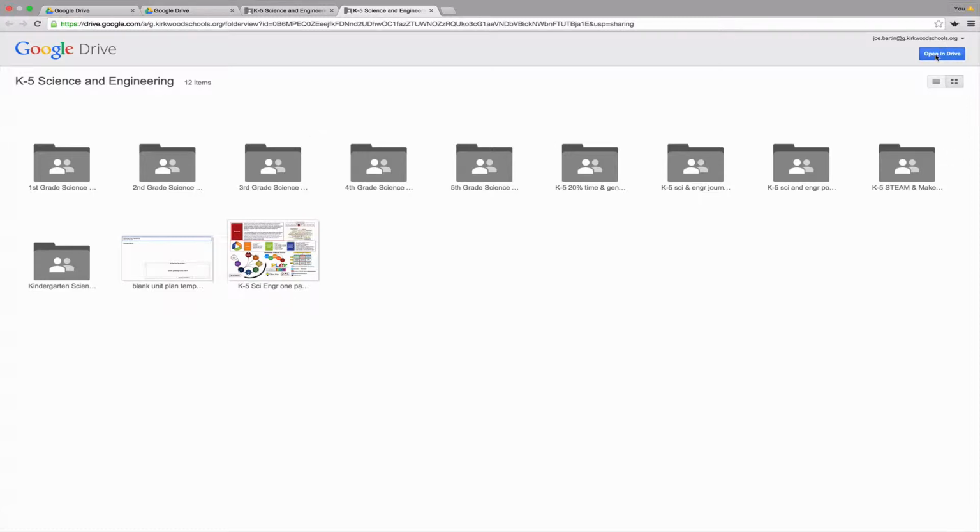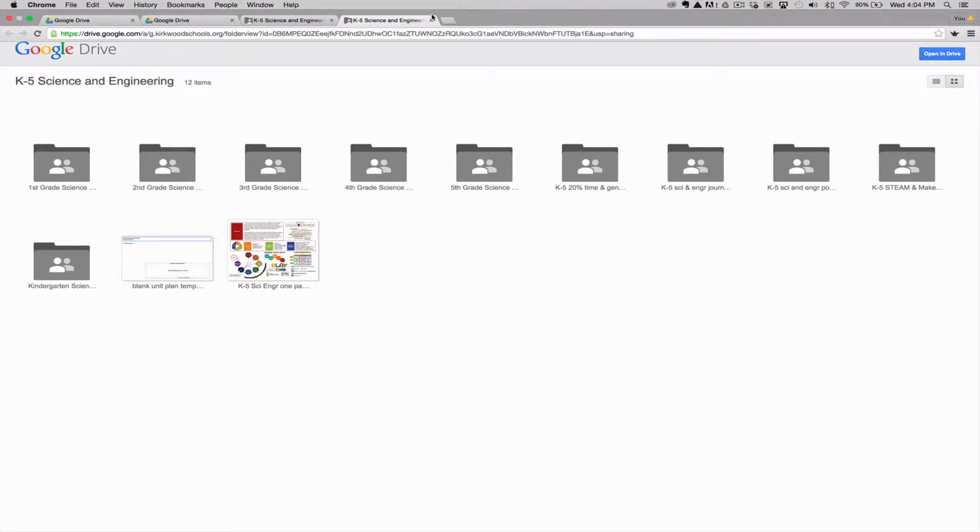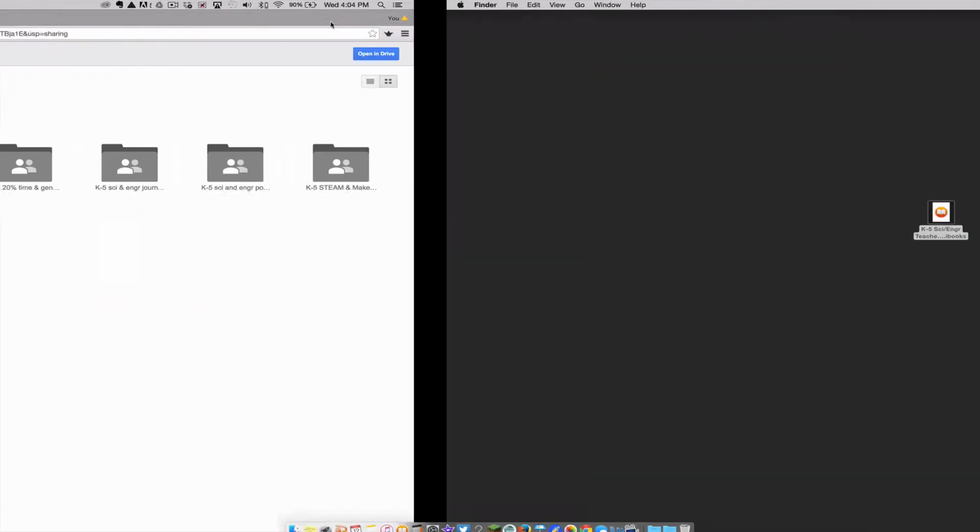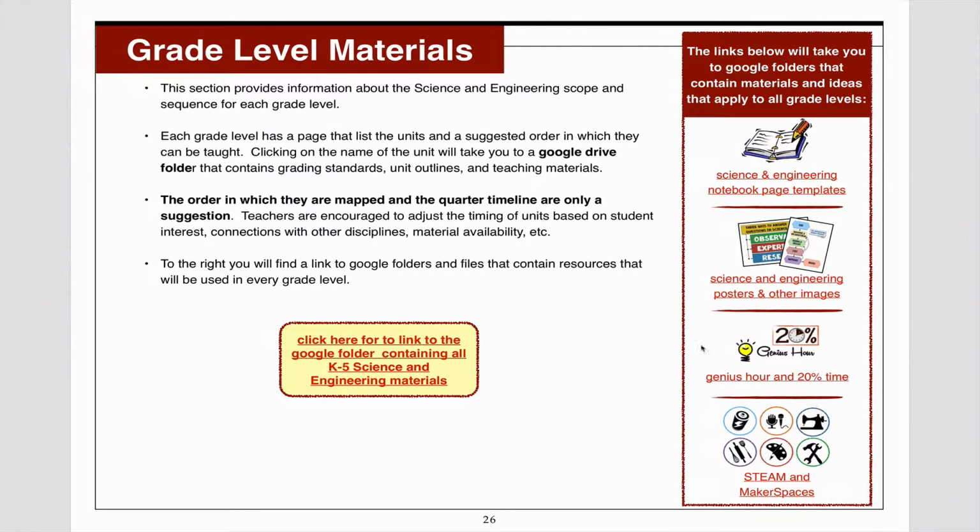Sometimes you'll see this open in Drive. If you click on that, it actually puts these into your Drive so that you've got access to these. They're still connected. They're still the shared ones with everybody else, but you won't have to go to the iBook every time you want to access these. On the right side, there are some links to Google folders that have more general stuff.